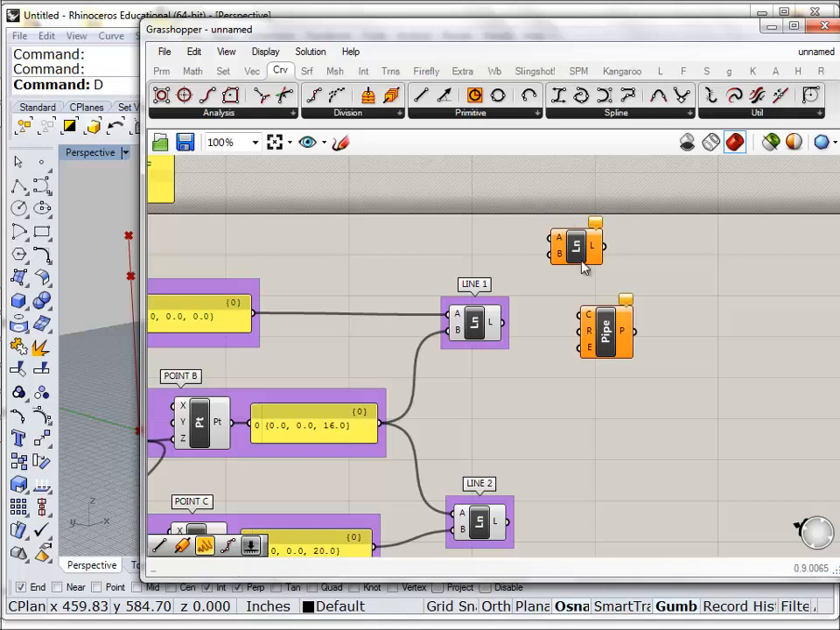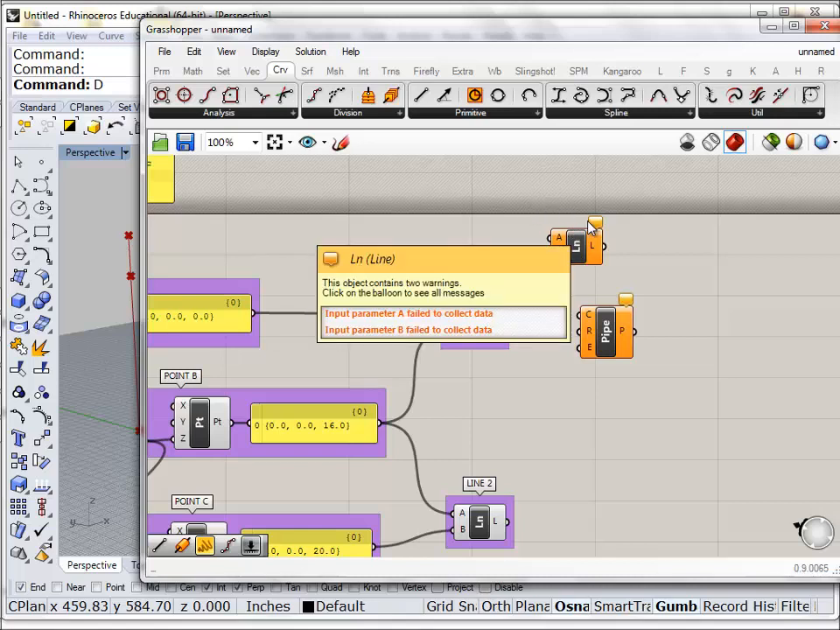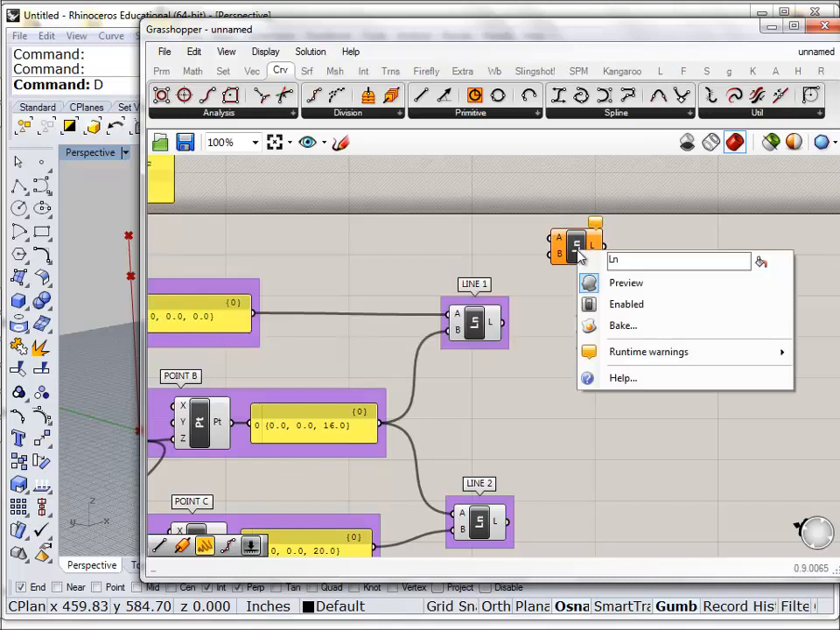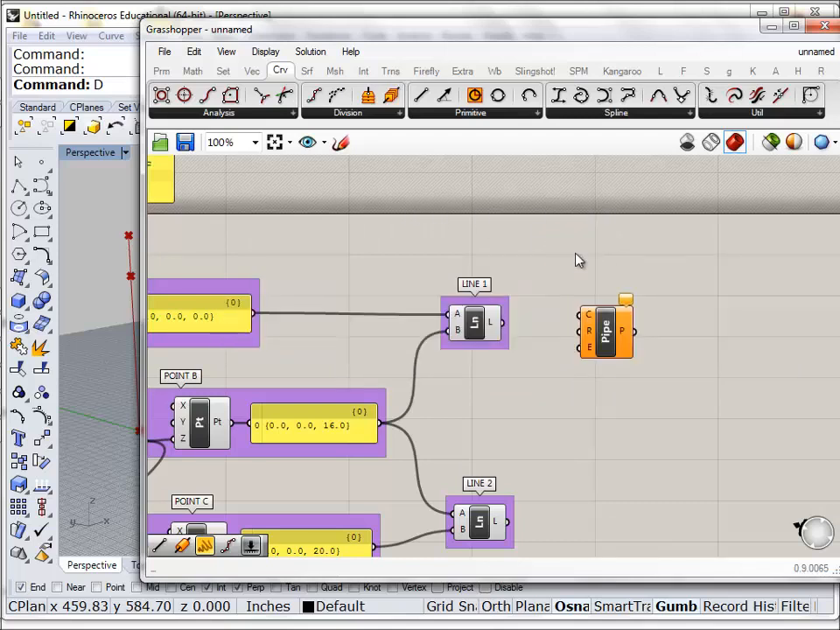But if they're lacking information, if they don't have enough information to complete a certain function, then they're going to be orange. If you right click, you can see what it's still missing. Well, it's missing the input information, right? And red is not good. We had one red error earlier. When it's red, it means that it cannot execute what you're asking it to do.